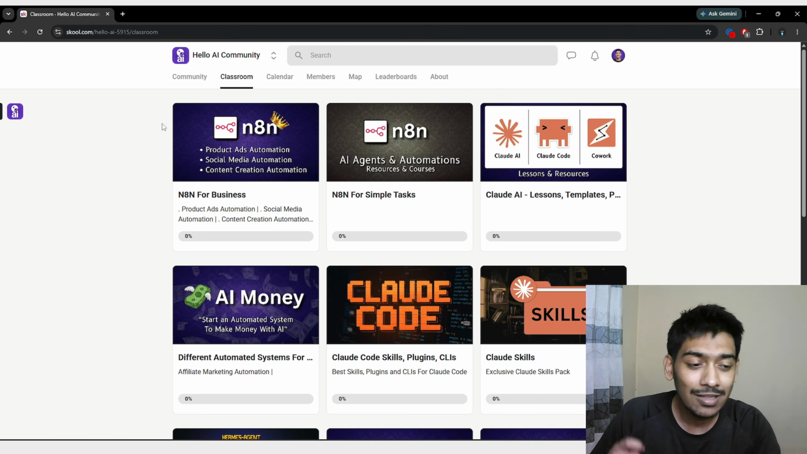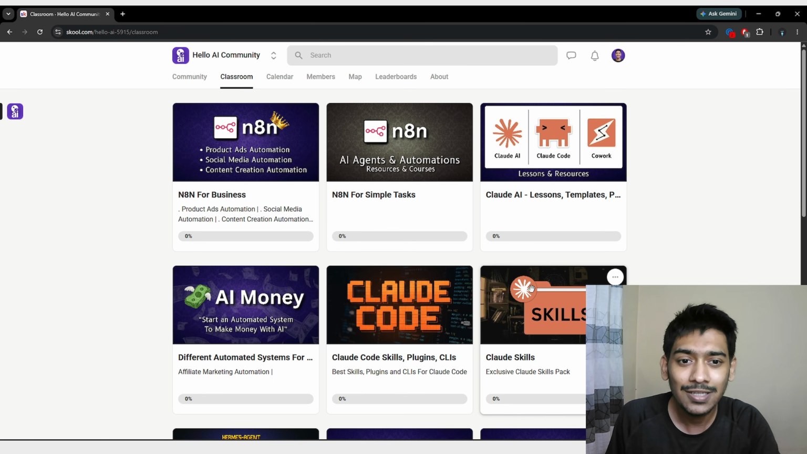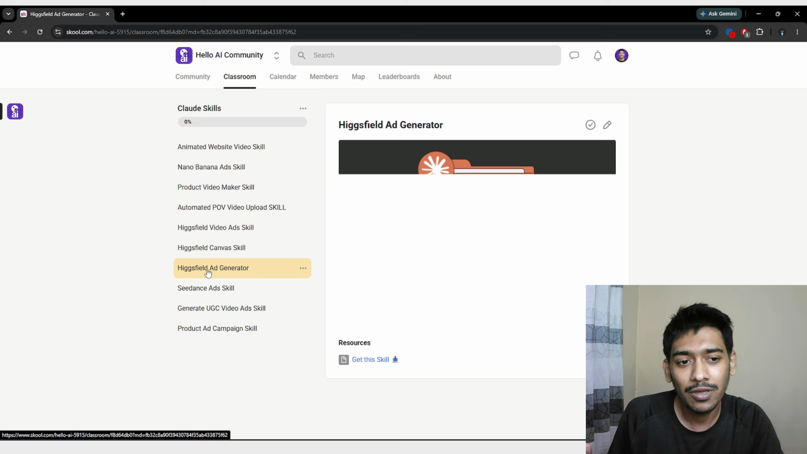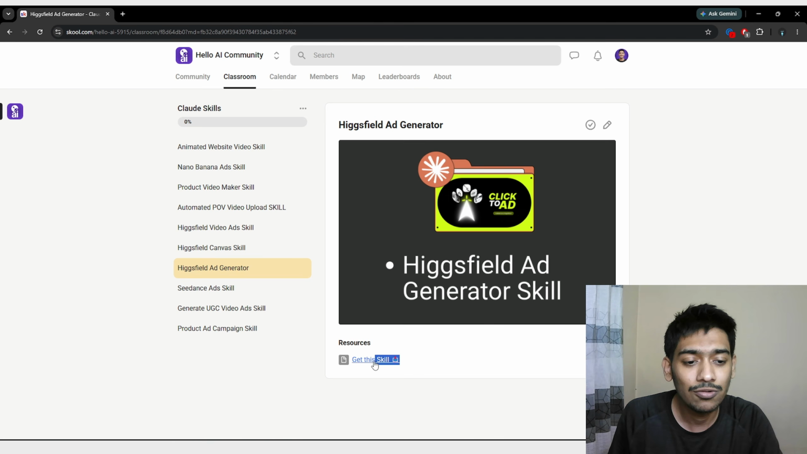So for today's skill, you simply have to go to the skills section, and from here, as you can see, there are a bunch of skills. For now, we need the Higgsfield ad generator skill. You simply have to come here, and from here you can just download this skill.